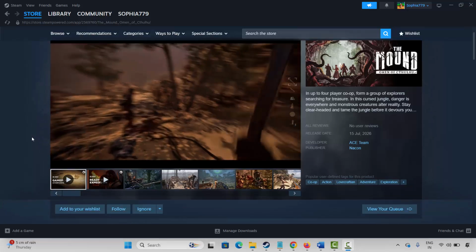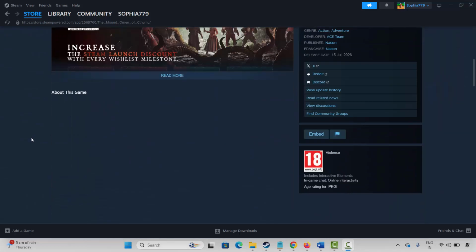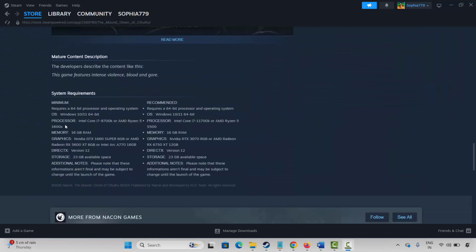So the very first method is to check system requirements of the game. After searching for the game on Steam, you just have to go below and you will find the system requirements to play the game. These are all the required specs. Make sure your PC has all the required specs, and after that, try to log into the game and check if you can play it.